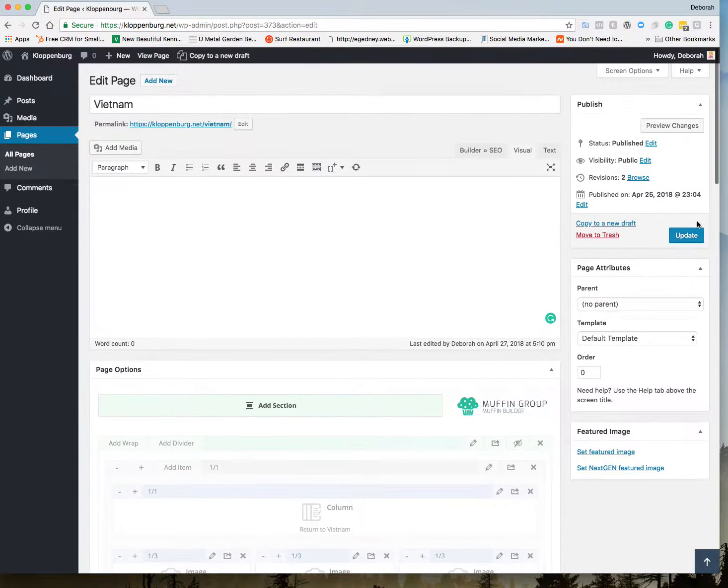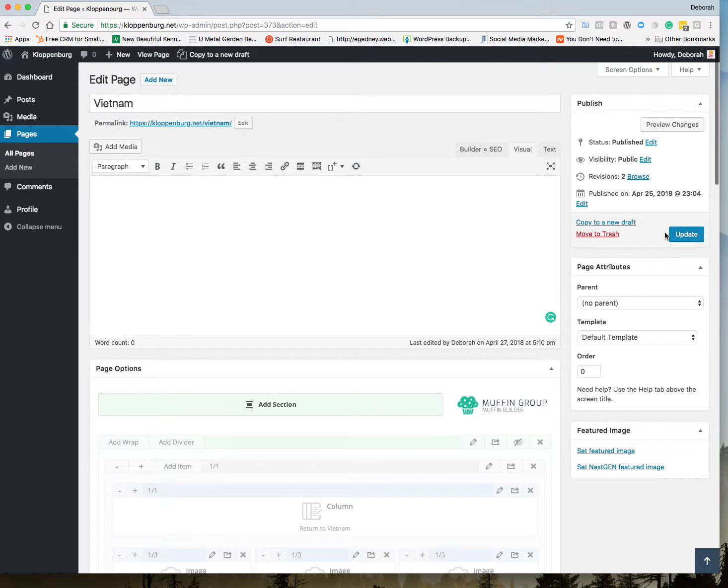And so we're going to go up here, and now we're going to update the page. It's either publish or update. An existing page will have update. A new page you would have to publish, and once you have it published, it goes live. The link to the page is always going to be here, that way you can find it. So let's hit update.